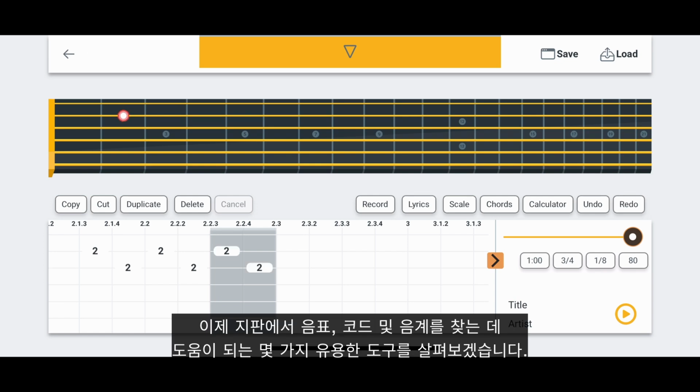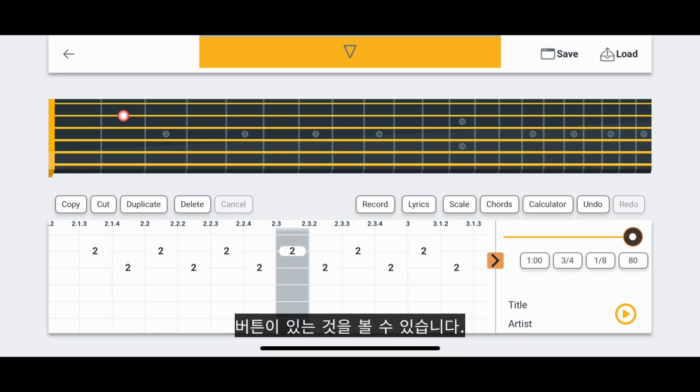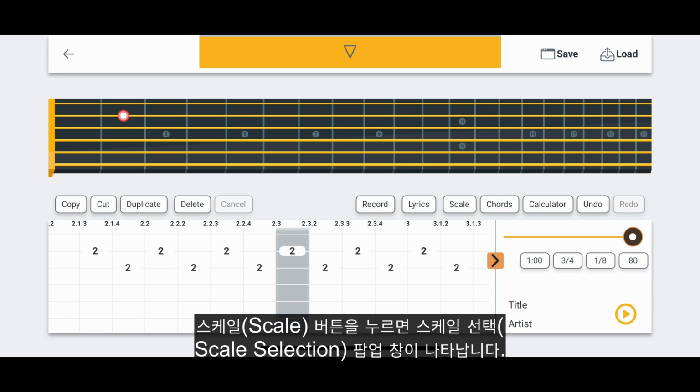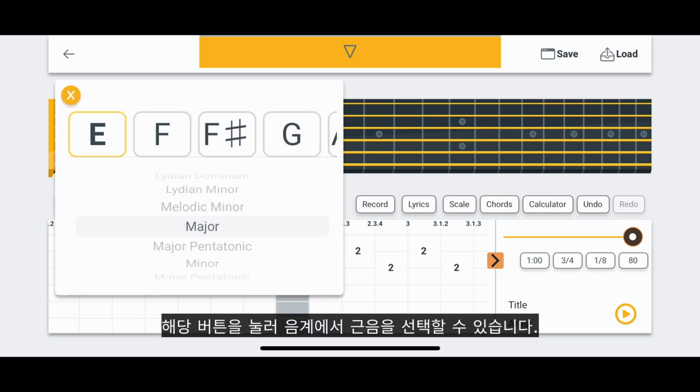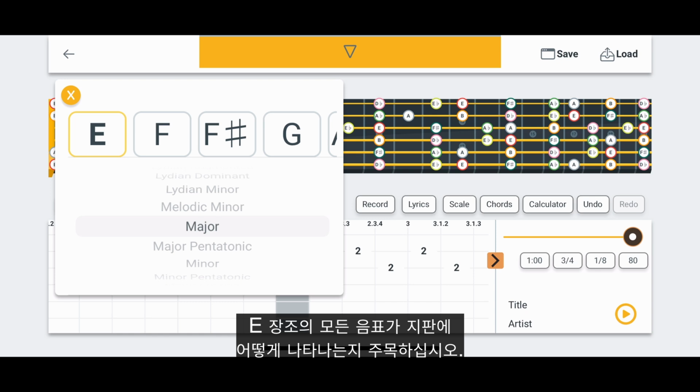Now, let's look at some of the helpful tools we have that will help us locate notes, chords, and scales on the fretboard. We can see to the left of the Undo button, we have a Scale button, a Chords button, and a Calculator button. Tapping the Scale button will reveal a scale selection pop-up window. We can choose a root note and scale by tapping on the corresponding buttons. Let's choose E major. Notice how all of the notes of E major have appeared on the fretboard.